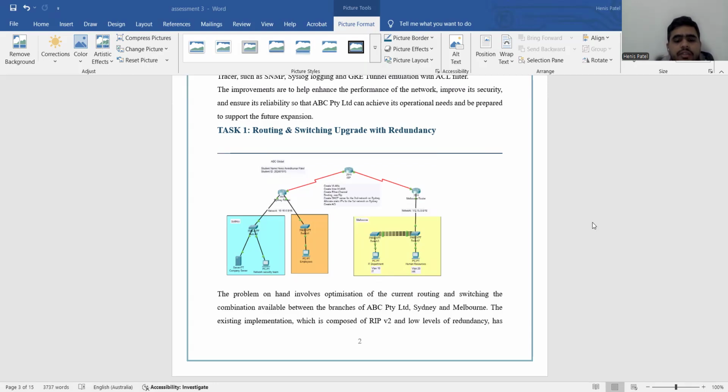In this presentation I'm going to discuss my recommendations concerning updating and securing the Australian branch network of ABC Global. It is an extension of the already established network design in assessment 2, however with the critical issues of routing and performance, redundancy, wireless security and monitoring. I will take you through the three key upgrades: routing and switching with redundancy, wireless design and security, and network monitoring with secure branch-to-branch communication.